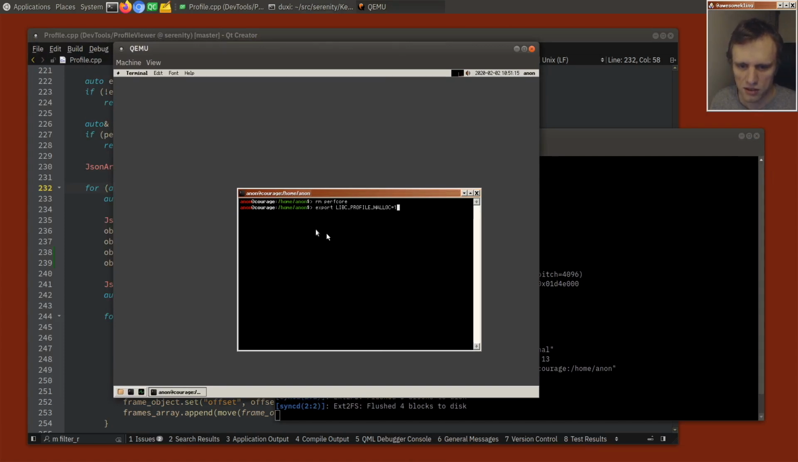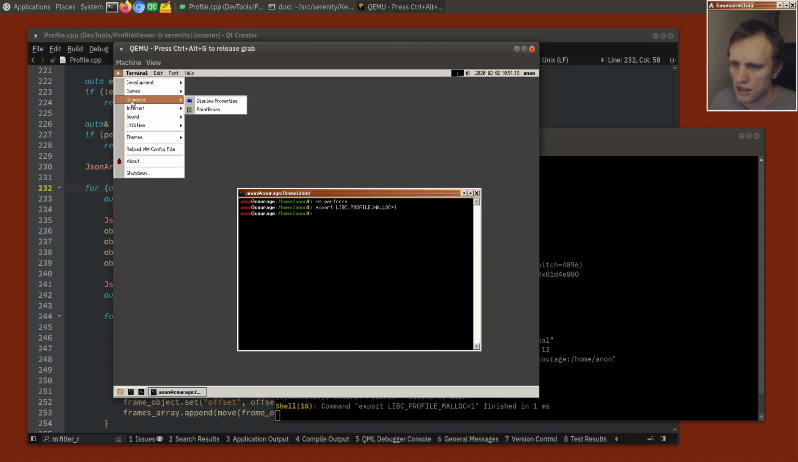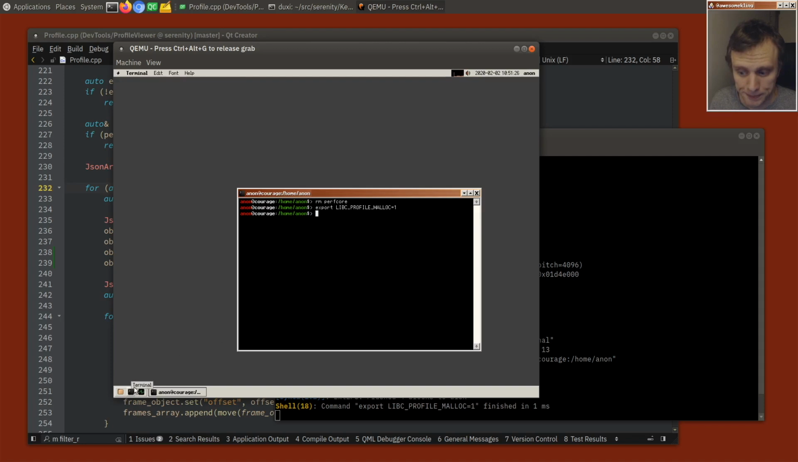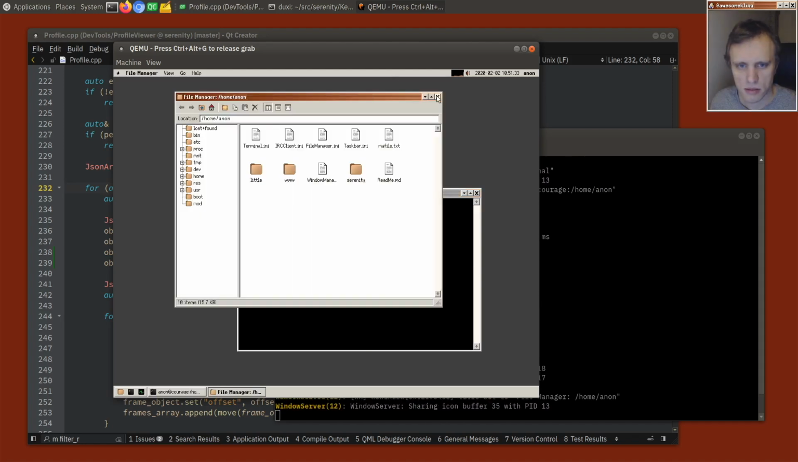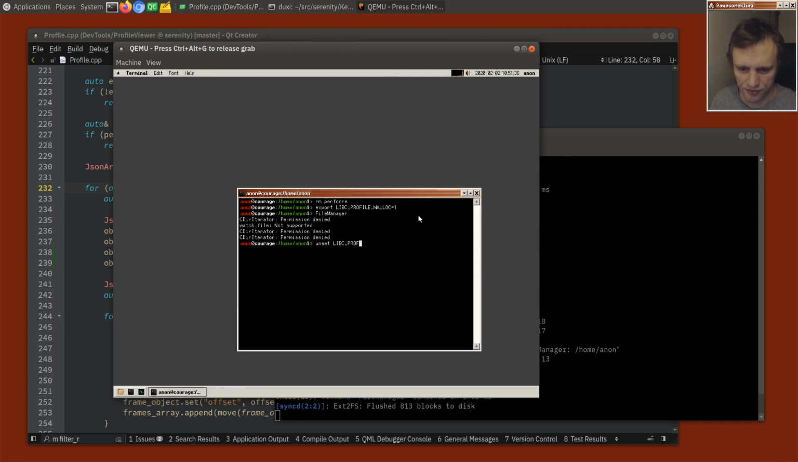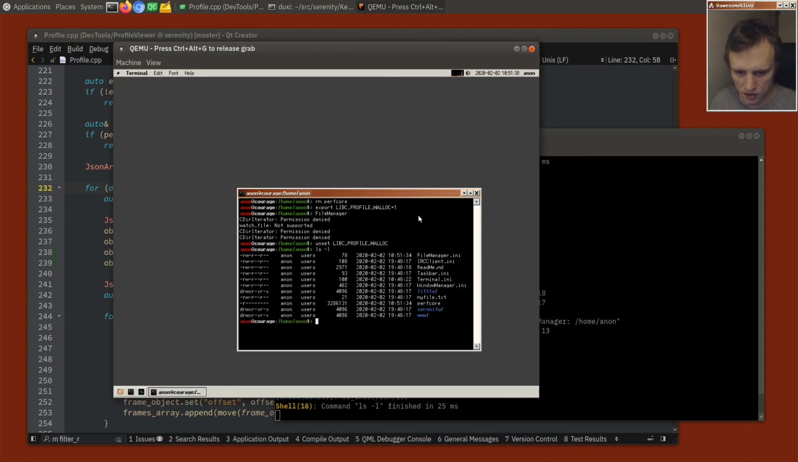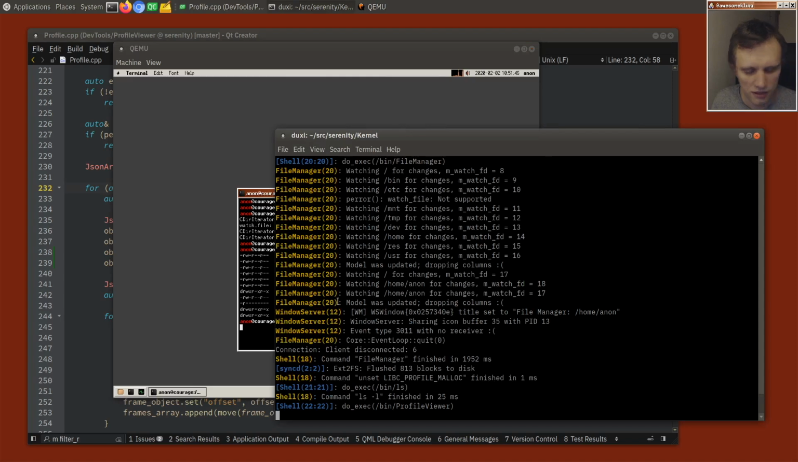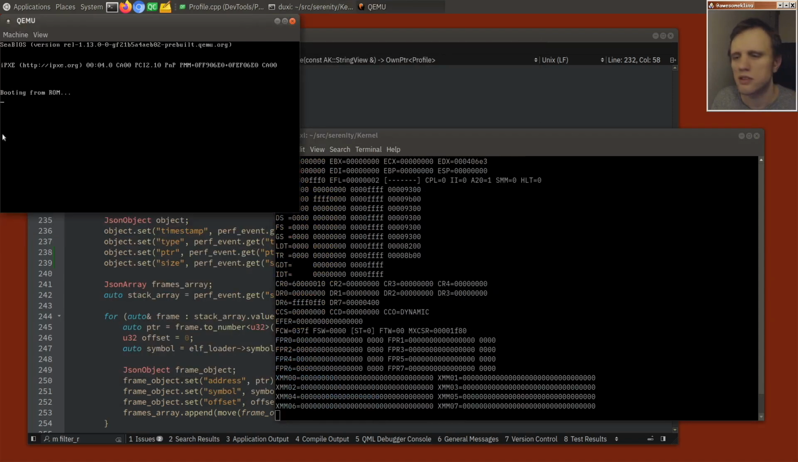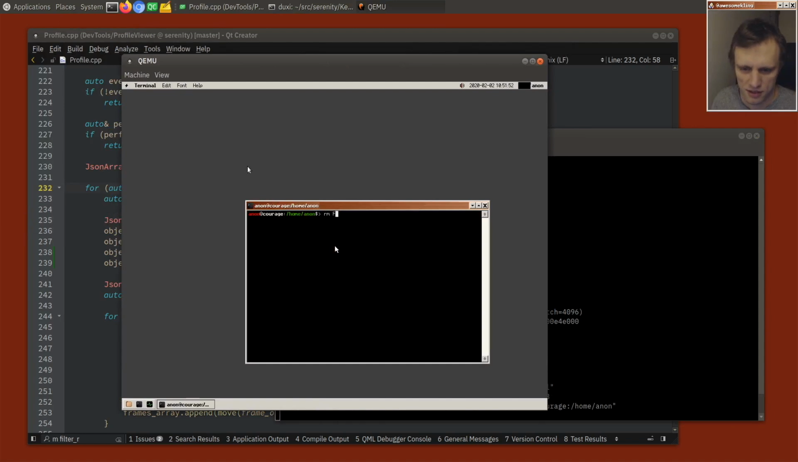Profile malloc 1. What can we look at that's not that chunky then? Jeez. I would like to see system monitor or file manager. Let's do file manager. Let's just exit it right away. Oh, it got even bigger. Frickadick. You know what? I'm not going to be able to open that file. I guess we just have to settle for something small then. Jeez.